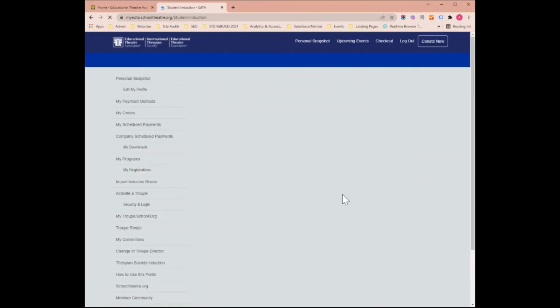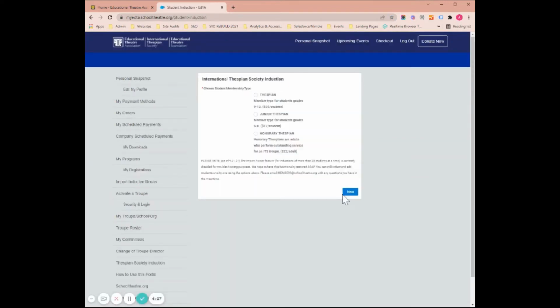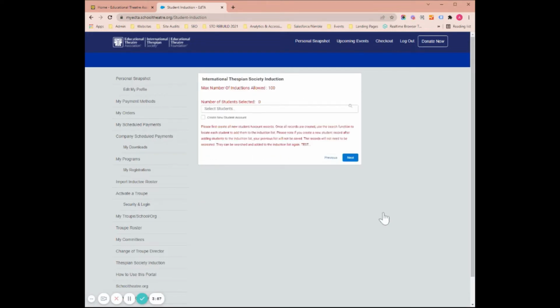You'll be asked if you are inducting thespians or junior thespians. If you'll be inducting both, select one to start with. You'll be able to select the other type later on. Now you'll build your induction list. First, use the search bar to find out if a student already has an account.